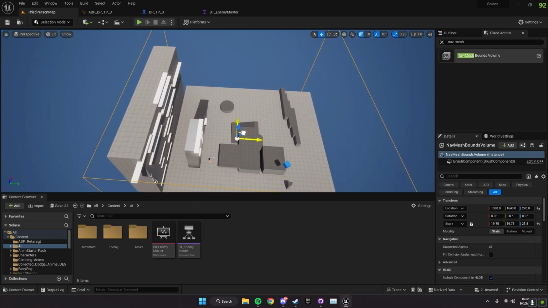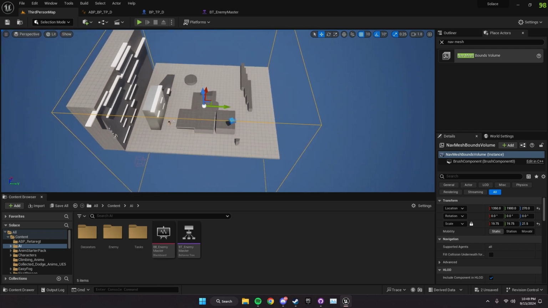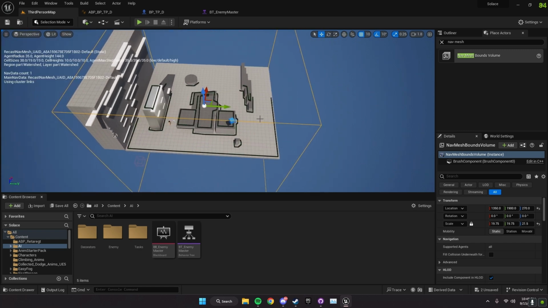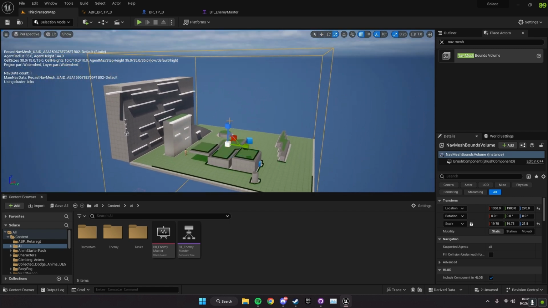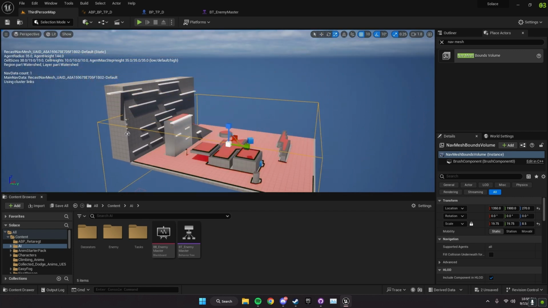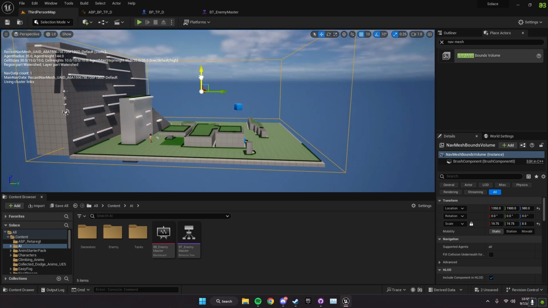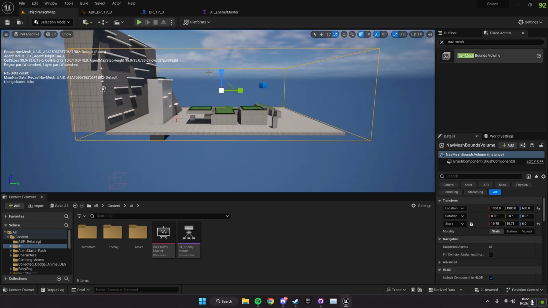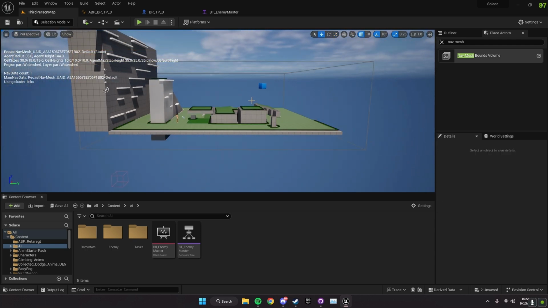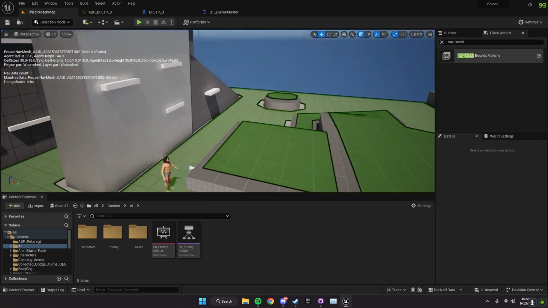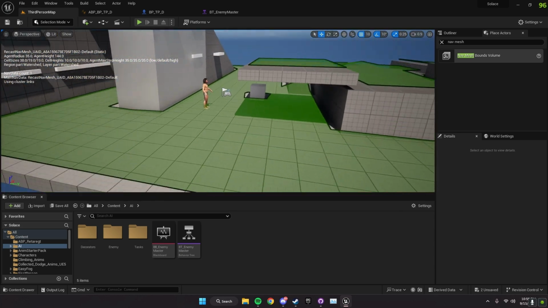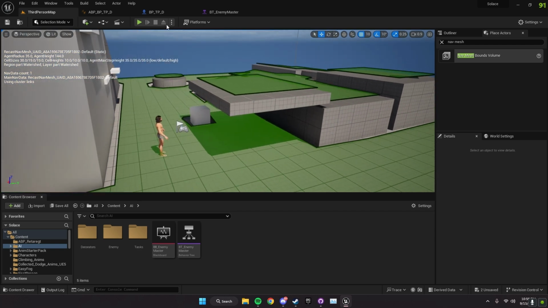Alright, let's have it like this. You can always preview the section where the AI can move with P. Alright, this is our total walkable area for the enemy AI, the part that is green.